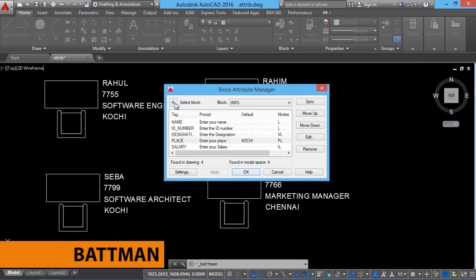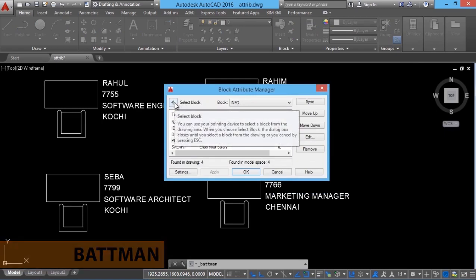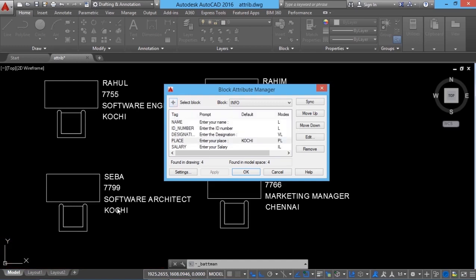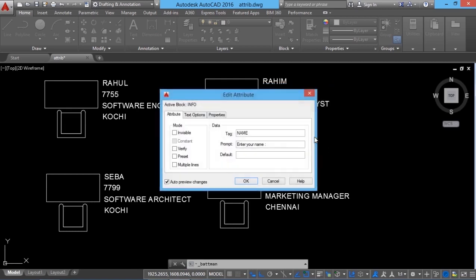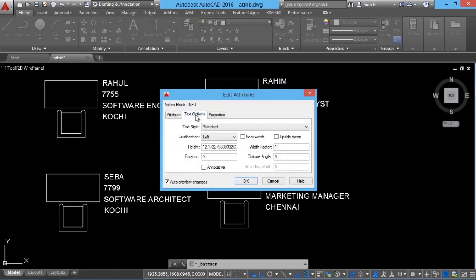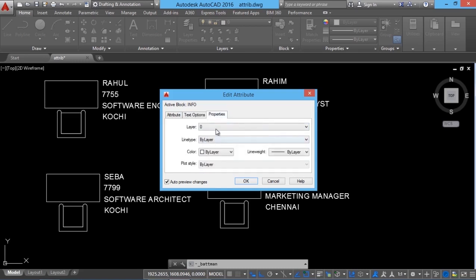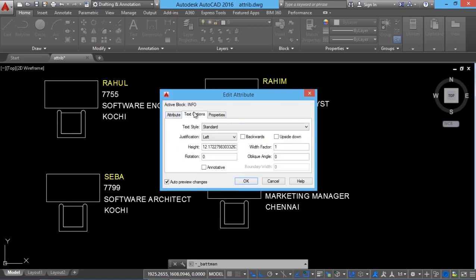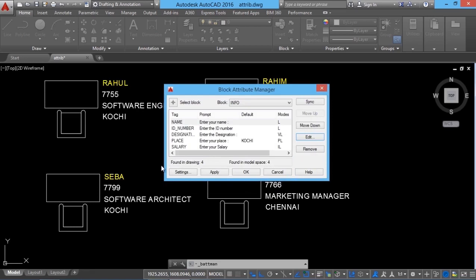Using the select block option, you can select any desired block if you have more than one attributed blocks in your drawing. But presently we have only a single block with attributes. And if you want to change any desired parameter, you can do that. For example, if I want to change the name, just click over here and click on edit. So you can change the tag, you can change the prompt, modes, and text related parameters such as the justification, height, rotation angle, width factor, etc. And the properties related with text such as the color of a text. For example, if I want, I can give this particular color for the name. When you give OK, that particular setting is accepted.